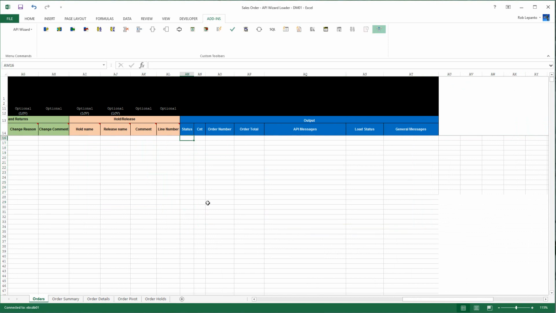So we'll see a status, and that status will either be S for success or E for error. In this case, if we're creating orders and they are successful, we'll see an order number that's generated and also an order total. So if our orders have tax, or if our orders are calculating the price, looking at customer discounts, those kinds of things, I'll get that order total here, and I'll see the total dollar amount of that order. If there are any errors, they'll show up in the messages column here, and that gives me information that I can use to fix my order if I had an error.